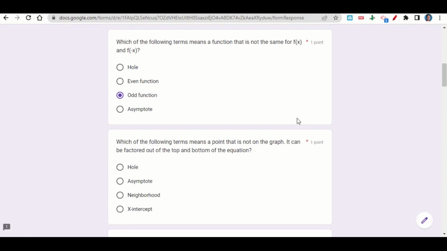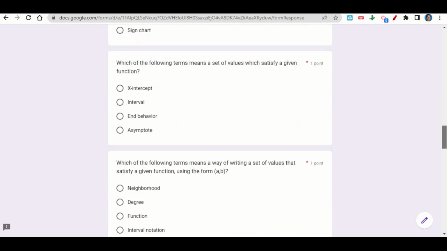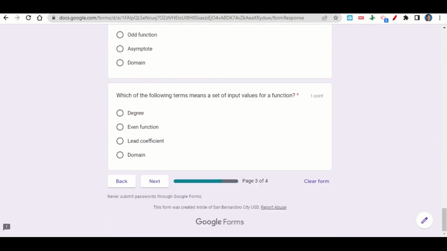The next one says, which of the following terms means a point that is not on the graph? It can be factored out of the top and bottom of the equation. We call that a hole, so we put that one. And we're going to continue to answer all these questions until we get to the end. Once we get to the end of the assignment, we'll click Next. This will take you to your Before You Go. Go ahead and fill out your Before You Go and then submit your work on Google Classroom.